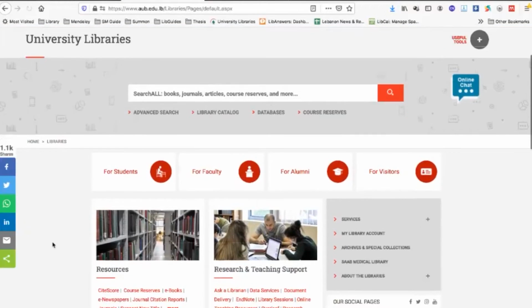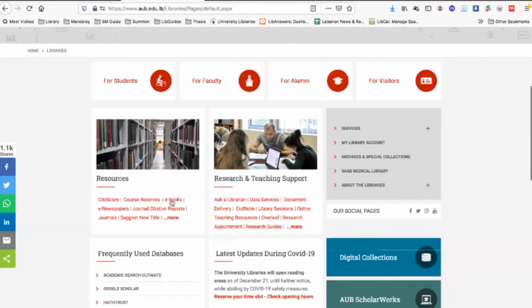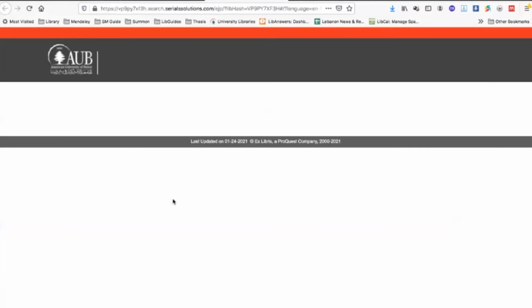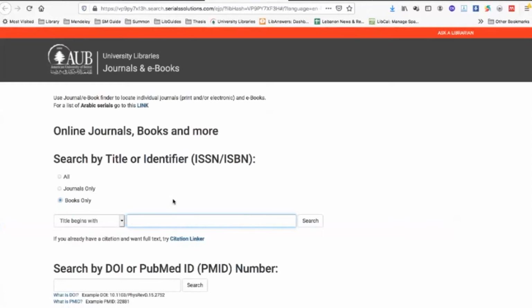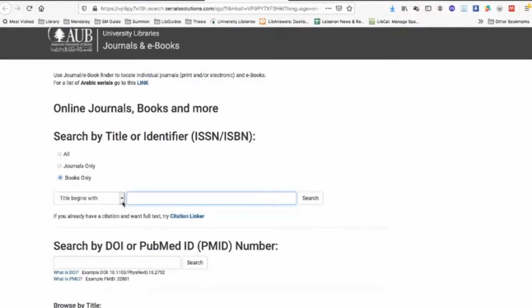So if we scroll a little bit down, under resources, there is a link that says ebooks. The difference between the search all and this link, I will highlight it in a bit. Here you can search if you have the title of the book or if you have some words within the title of the book. So you cannot search by random keywords. For example, if your book is on education, but the title doesn't contain the word education, it will not show up here.